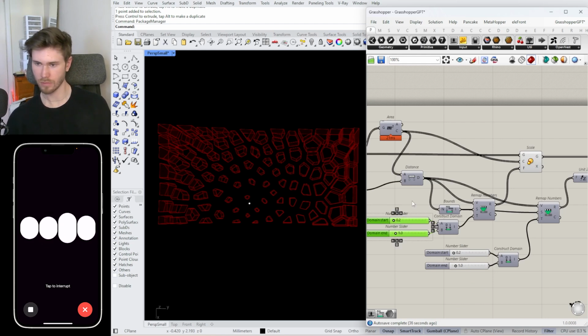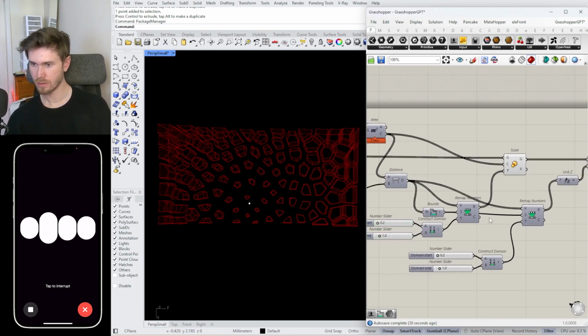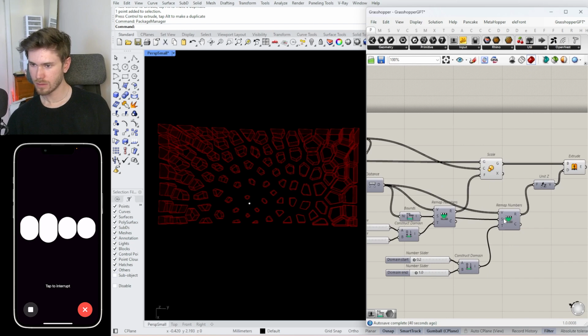4. Remap numbers for extrusion. Construct domain. Set range for extrusion, e.g. 0 to 10. Remap numbers. Input N: distances. Input S: bounds. Input T: construct domain for extrusion.